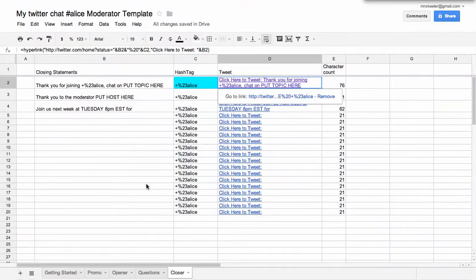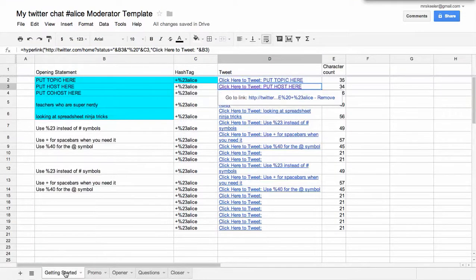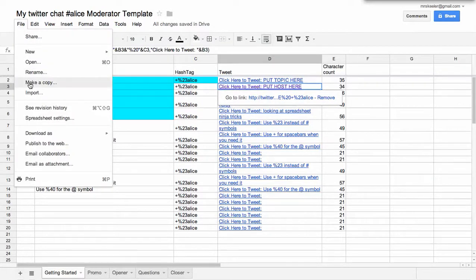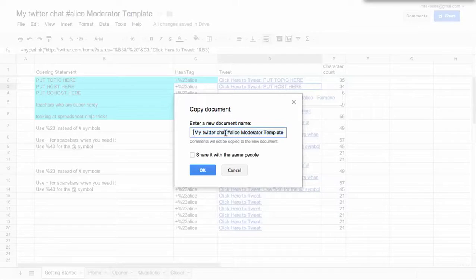So that gets me started with having just a generic template, and then I'm ready to do whatever it is I'm going to do for the week. I would come over here and go File, Make a Copy. I would change this probably to the date, 2013-07-09. Let's say that's the date of the chat that I'm going to do. And then maybe the topic. Topic is fill down in a spreadsheet, whatever. All right, so I make a copy.